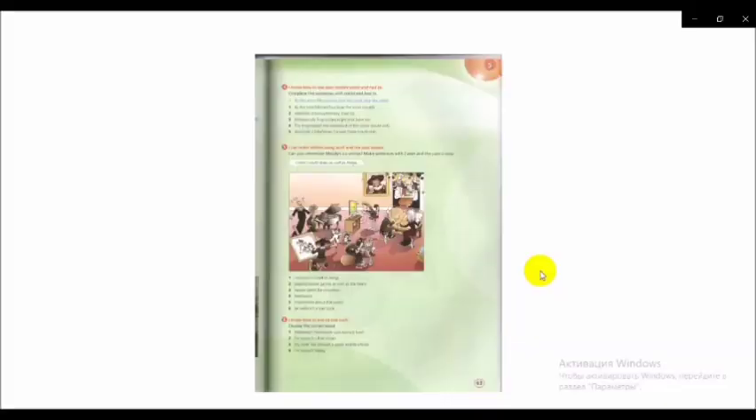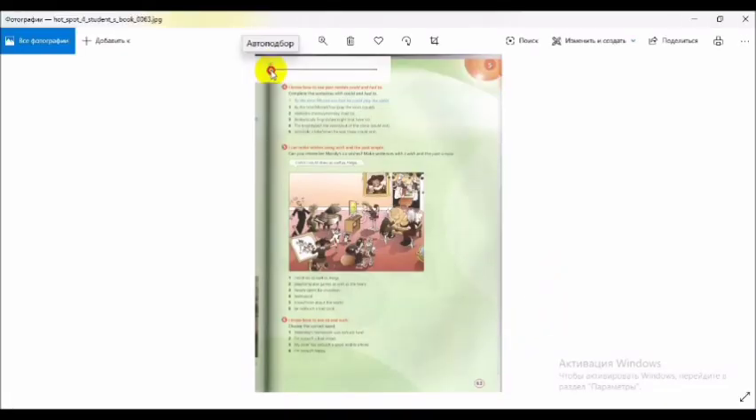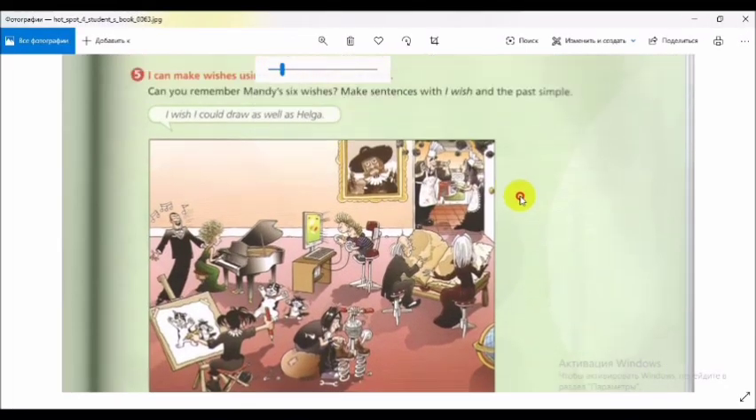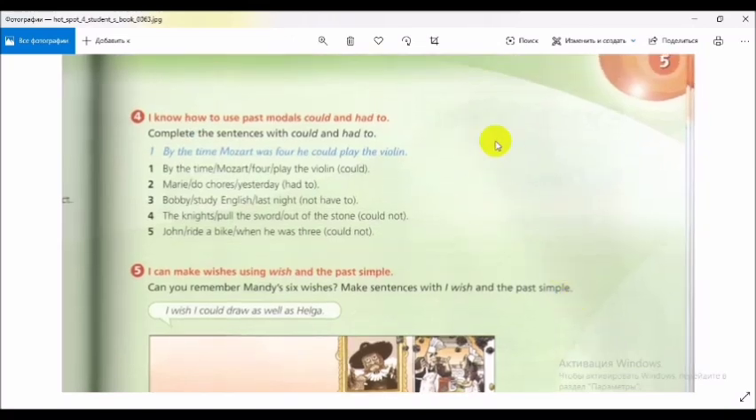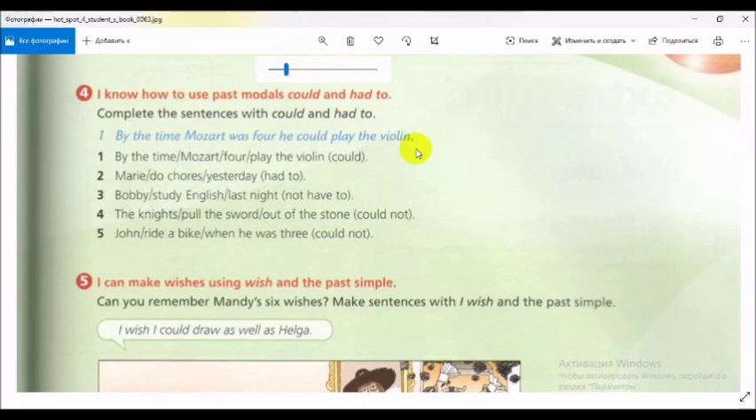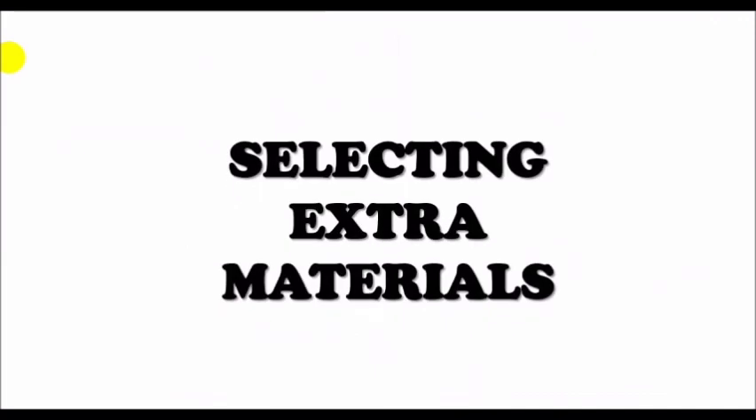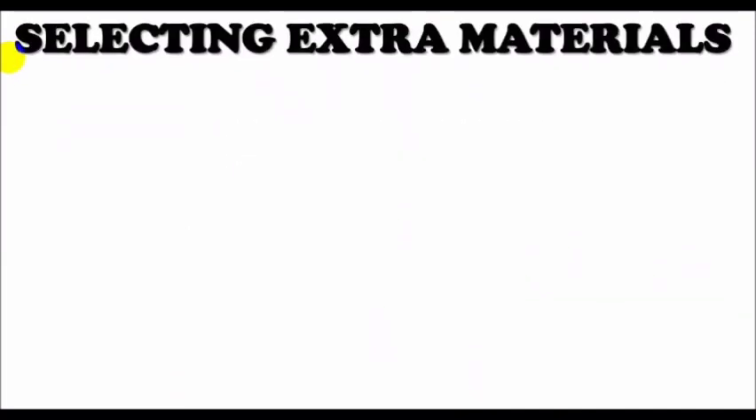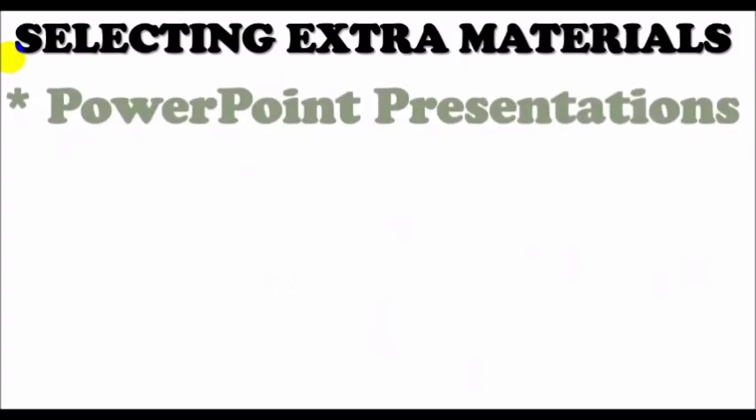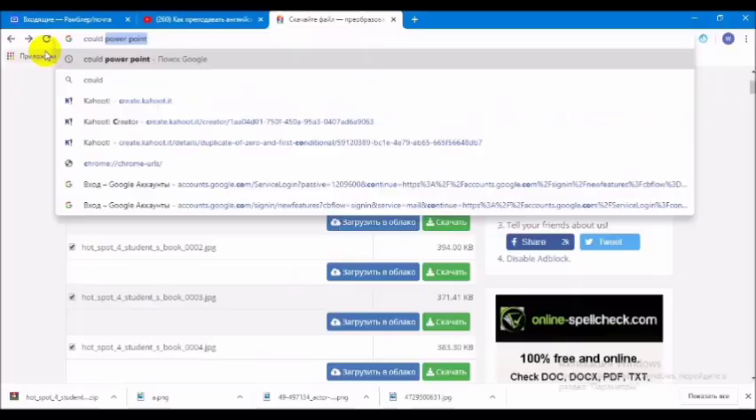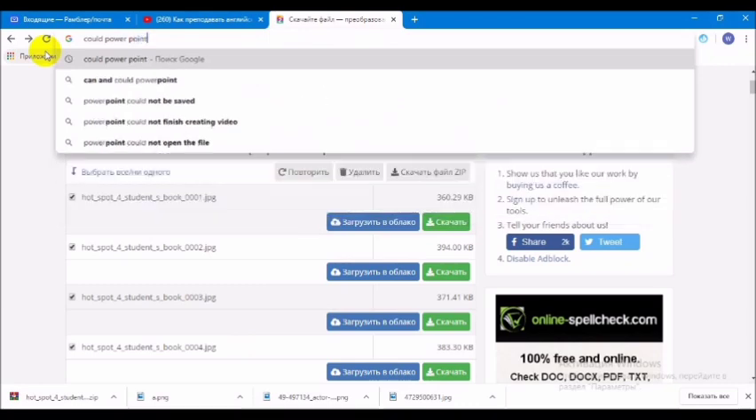In this video, I decided to use an actual lesson I'm teaching. Now we are revising past modals. And for the sake of convenience, I'm just gonna deal with the could aspect of the grammar. In addition to what the book has got, I would like to use some extra materials. And when you're selecting extra materials in Skype, PowerPoint presentations are of great value.